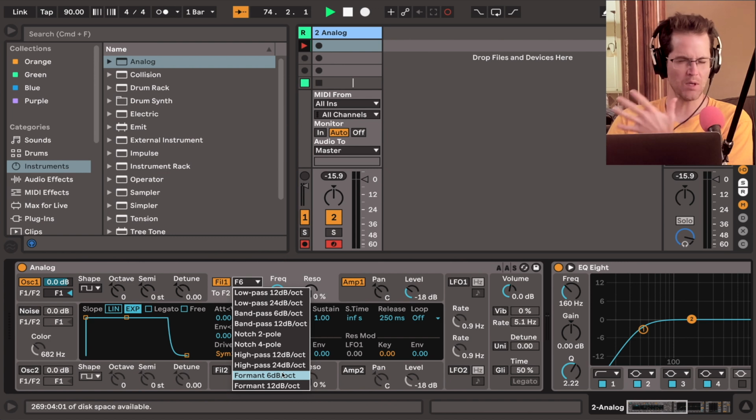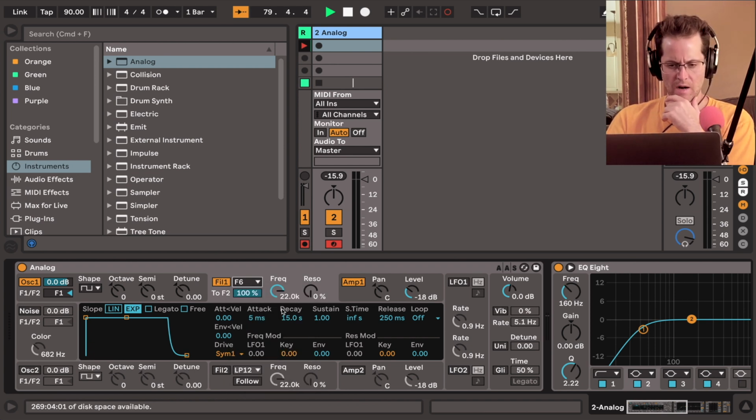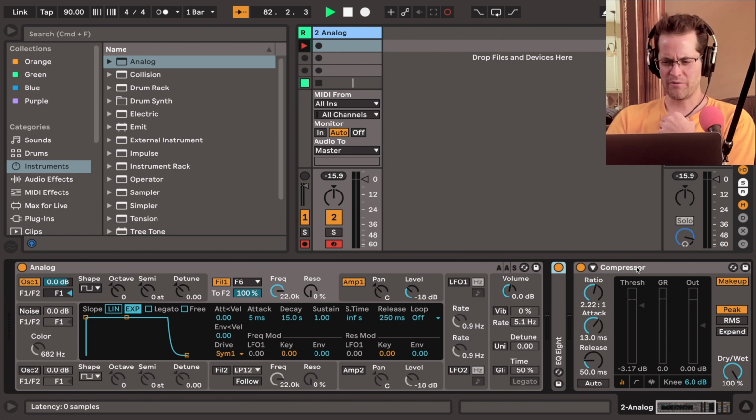But for Formant, I'm going to go to Formant 6 dB. I'm not really sure which one's better, 6 or 12. I've got better results with 6. Normally 6 means it's more open, and 12 would mean it's more spiky. So I feel like I've been getting better sounds with this. So we're on our Formant filter, and things are going to operate a little bit differently when we're in filter.